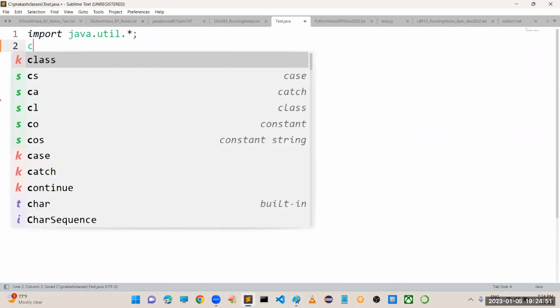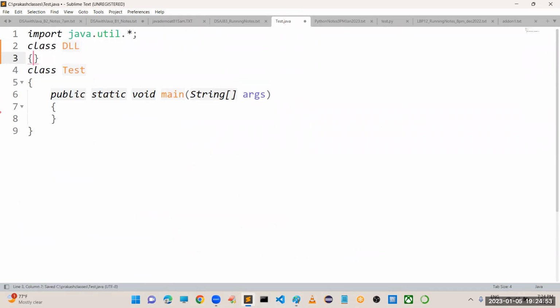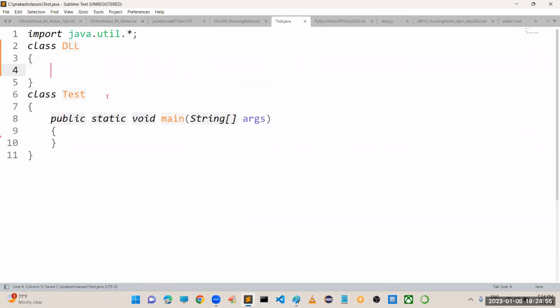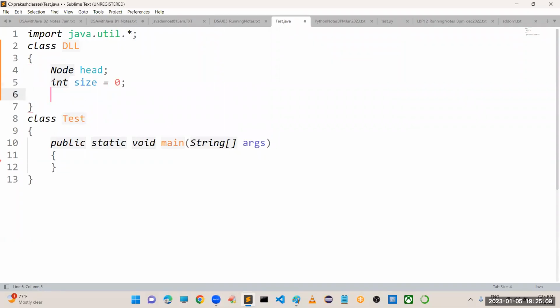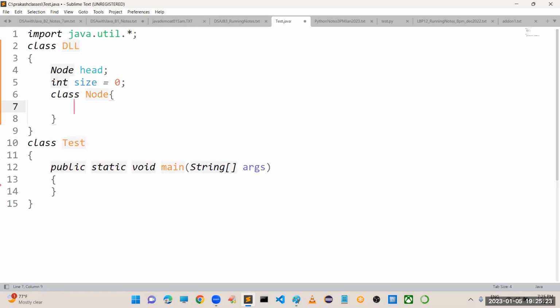What is the program that we have to take? A class DLL, double linked list. What fields are there in the double linked list? First I am going to take one special pointer called head, that is nothing but the beginning of the list, and integer size is equal to 0. Initially, how many elements are there? 0 elements. And I am taking class node.